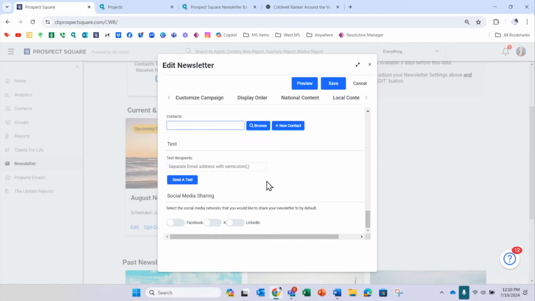If you'd like to send a test of the newsletter to yourself or to someone else, you can use the test area to do so.